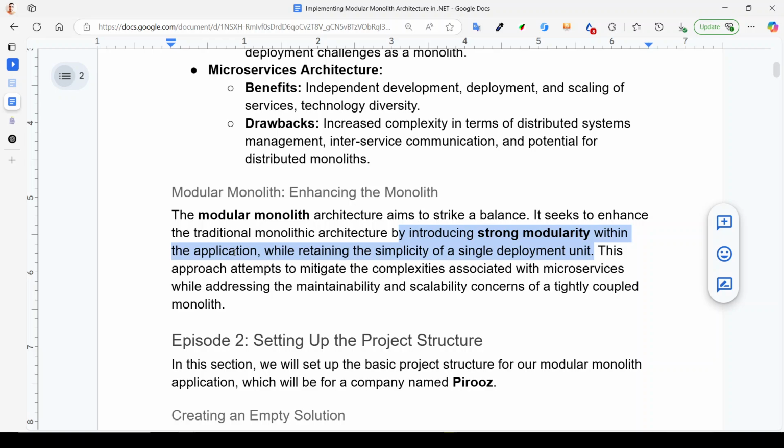So stay around, and in the next episode, we are going to go to Visual Studio and implement this modular monolith architecture using the domain of a fictitious company that I have thought about. We are going to address so many different things. We are going to use many different technologies, and I assure you that you will learn a lot of cool stuff.